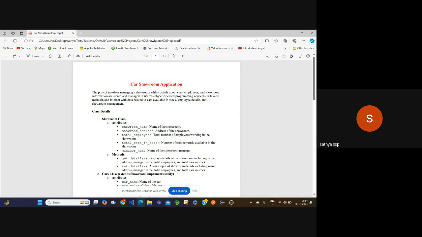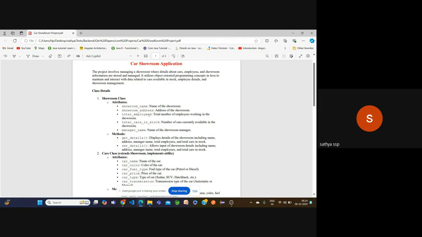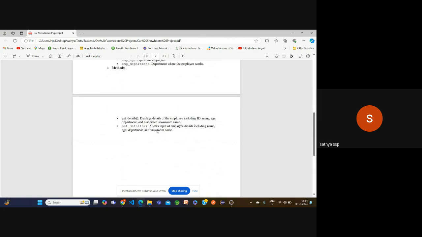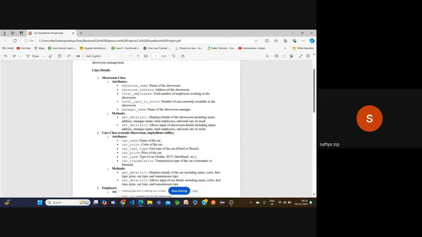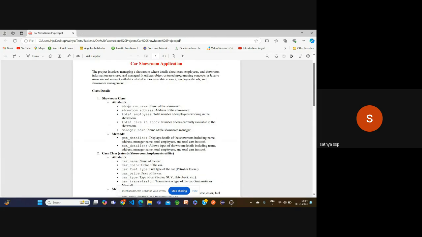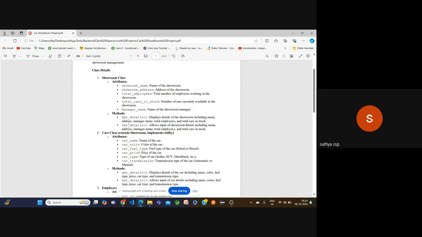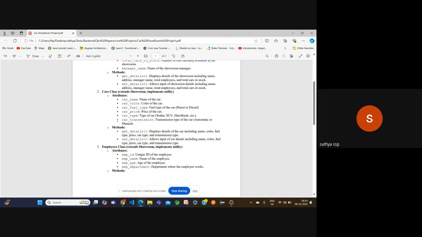Now, for the details of the car showroom project, we need the showroom class, the car class, and the employees, and how many employees we have. If you observe the showroom, we have a showroom name, showroom address, the total employees, the total cars in stock, and the manager name also. Now we need getDetails and setDetails for each of the showroom class, car class and employee class, so we need to mention these two methods. But these two methods are abstract, so it's better to use them in a utility class for all the classes.